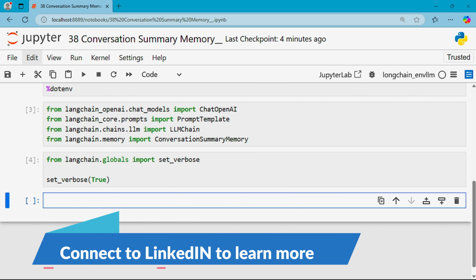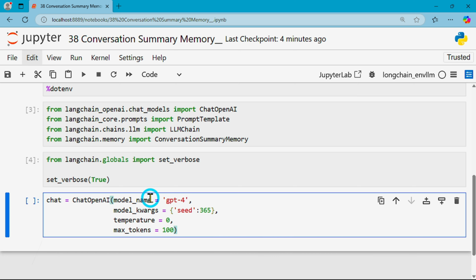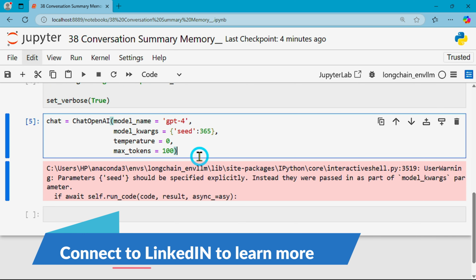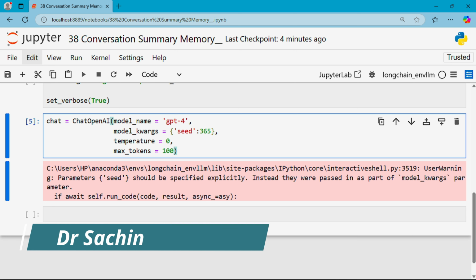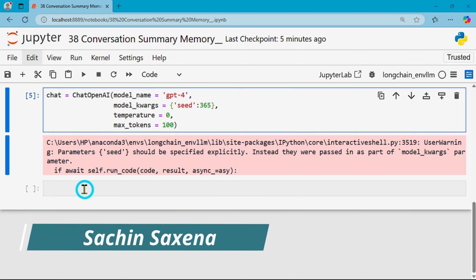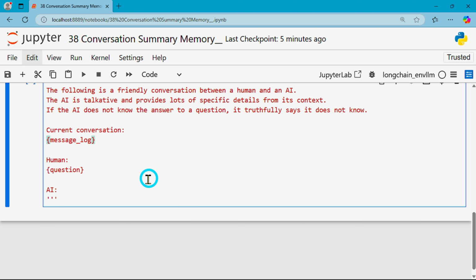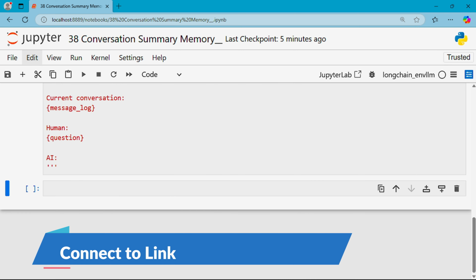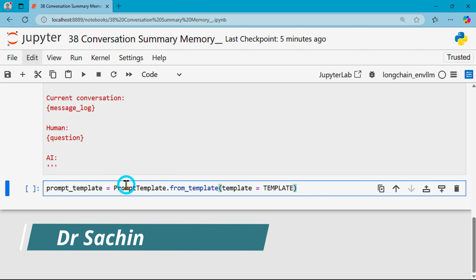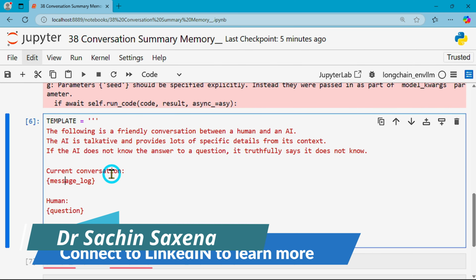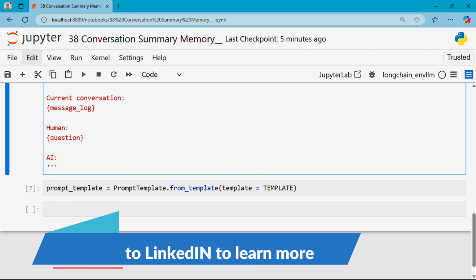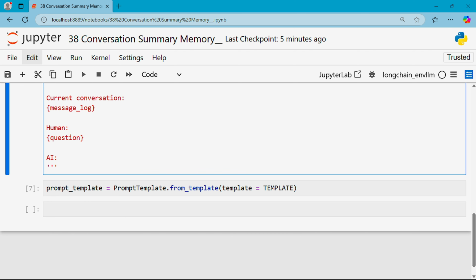Now I'm going to create ChatOpenAI with a certain model name, with temperature equal to 0 and max tokens 100. Now I'm going to create a template. For this template, I'm going to pass the entire history value. The template is the following: a conversation between human and AI, where the conversation is based upon a variable and a human question. Now I'm going to write the prompt template for these given variables. This would be the message log and this would be the question, and I can provide these two variables dynamically as well.